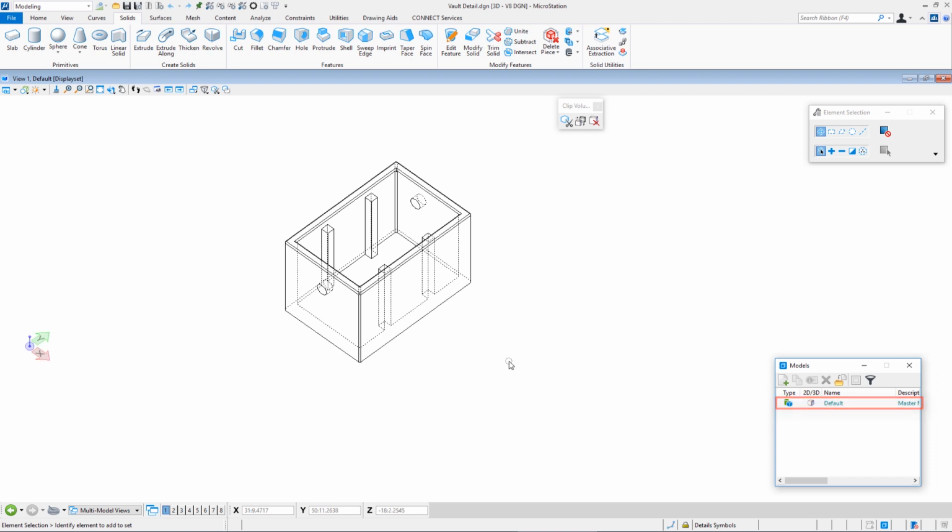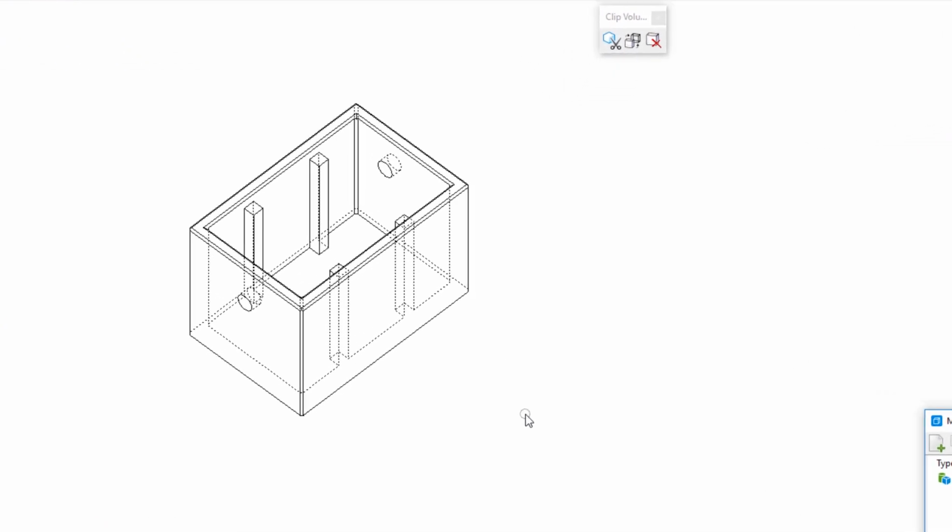I'm going to be creating a top view and putting it in a 2D sheet model. In order for me to do that, I'm going to need to rotate my view. Now in order for me to do a top view, I'm going to need to look at my model from the front. So I'm going to do a shift, right click, my view controls show up. I'm going to go to front.